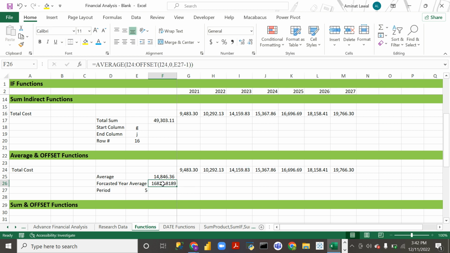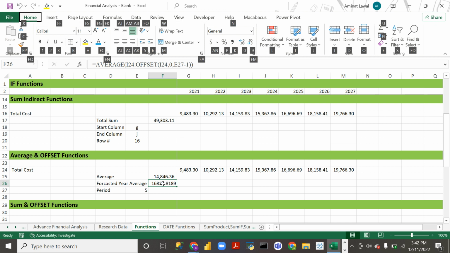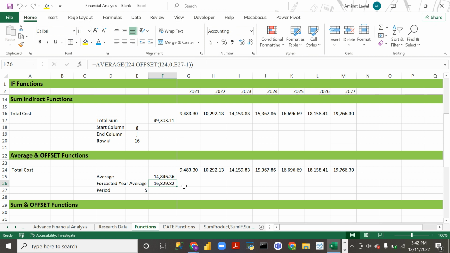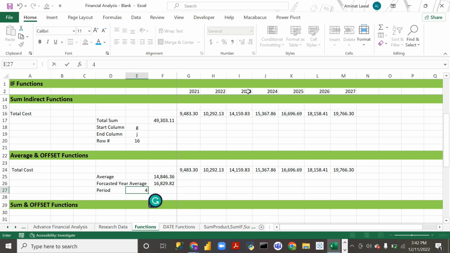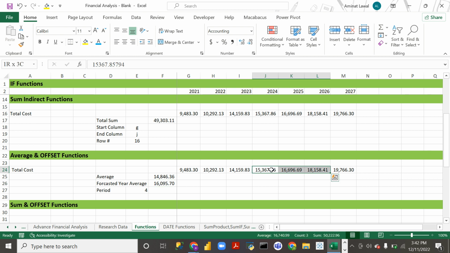Let me make it have a comma. So if you notice, if you change here, let's say I want to forecast just 4 years, starting from 2024 to 2027, as the average I want to find, if you put 4 here, this will change. Let's check.